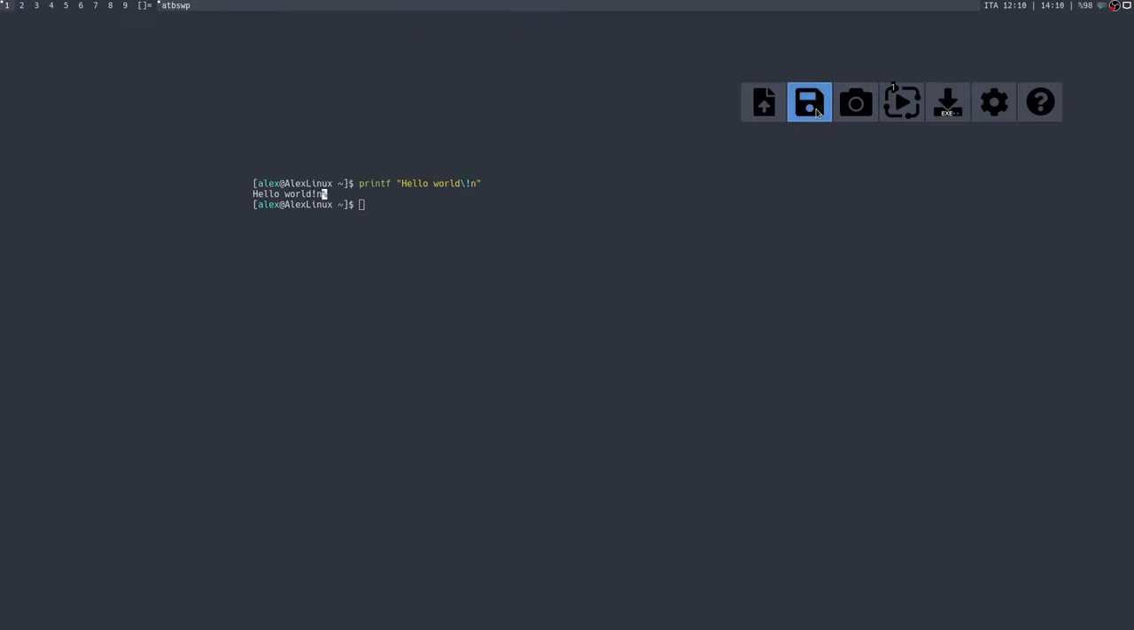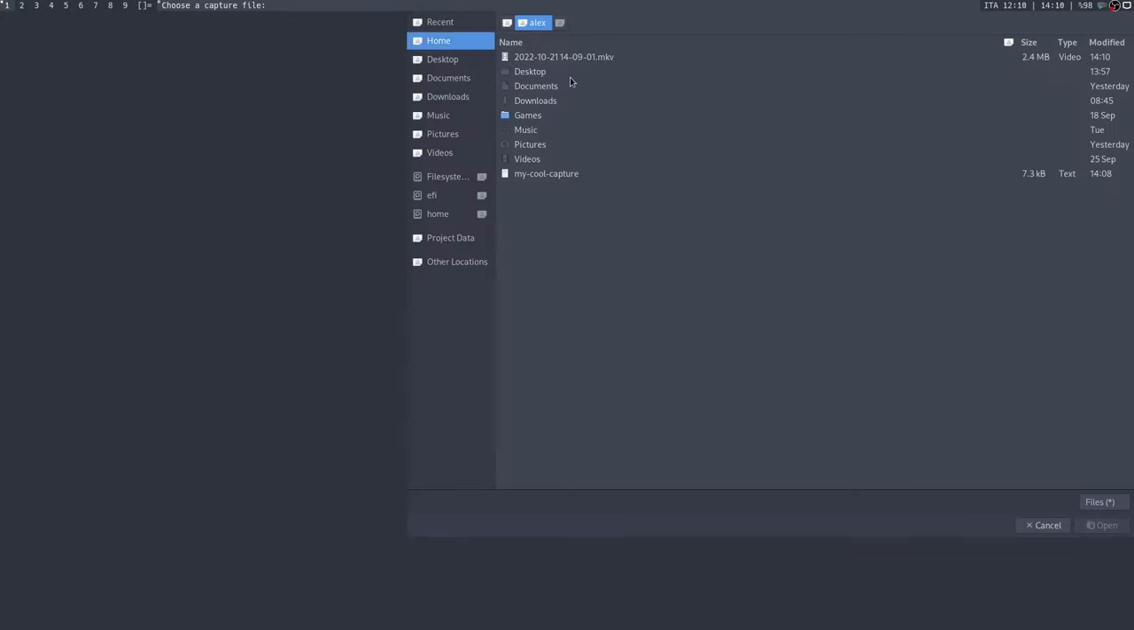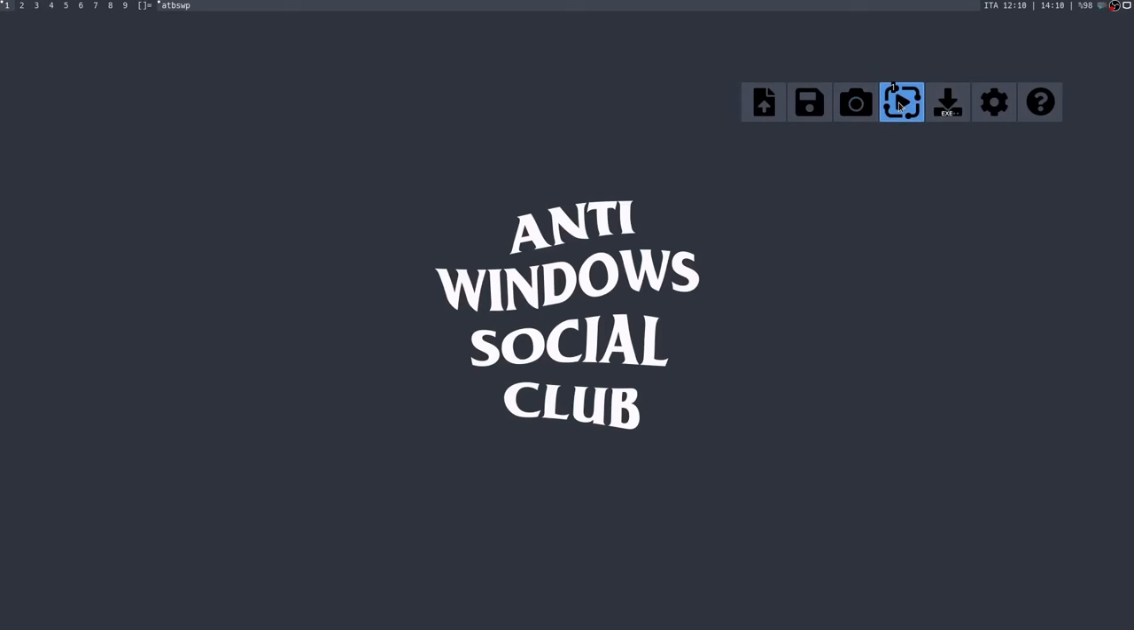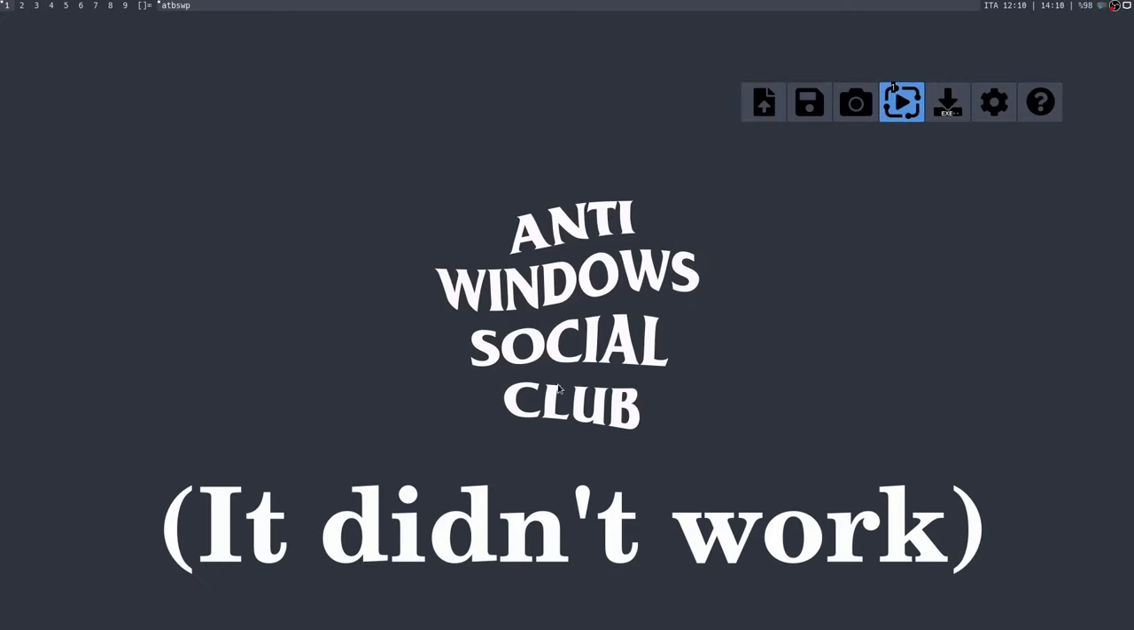You can also save your captures to your disk, and you can load captures. Like over here, I have a capture called My Cool Capture. I wonder what it does. Let's play it and find out. Doesn't work.